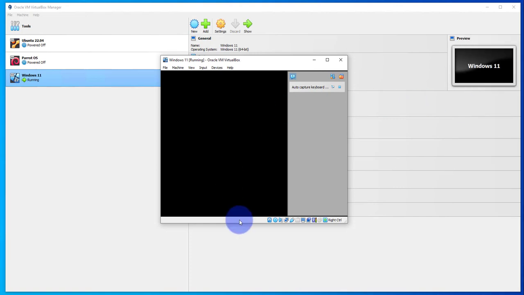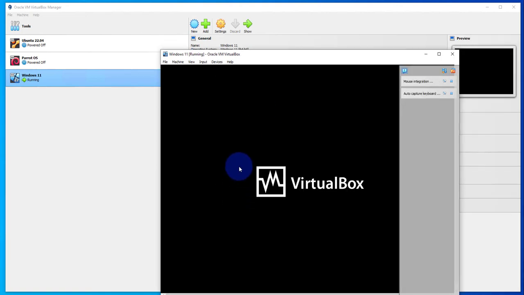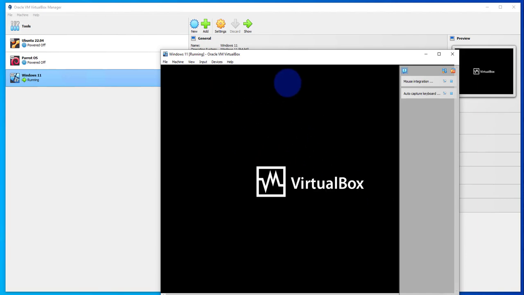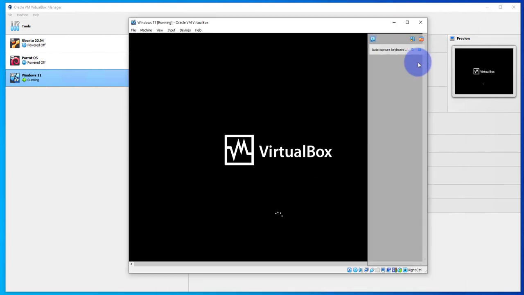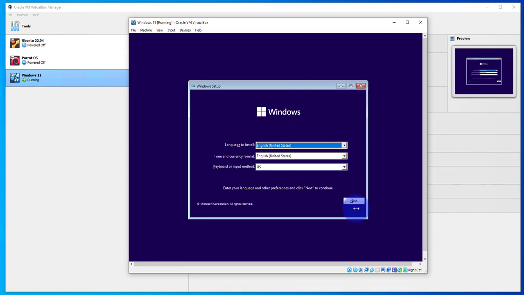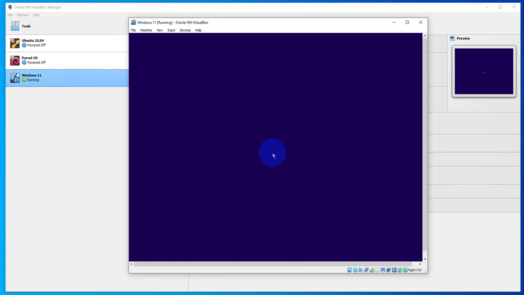Now you can start the machine. So the machine is powering up. So just press any key on your keyboard. Okay, this is the next page, Windows Setup. Just select your language, and then time and currency format on the keyboard. Then click on Next, click on Install Now.